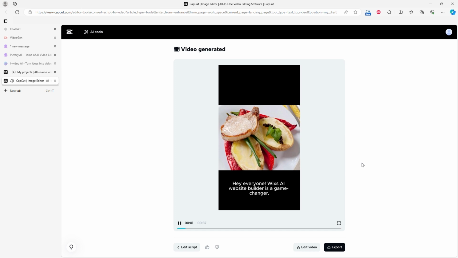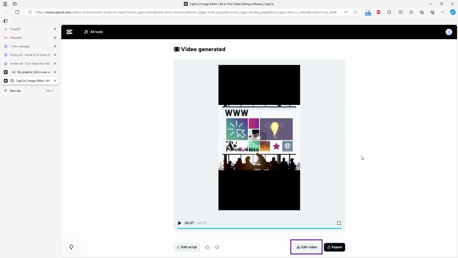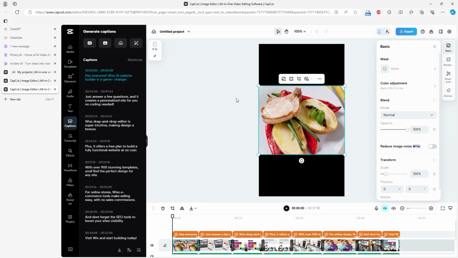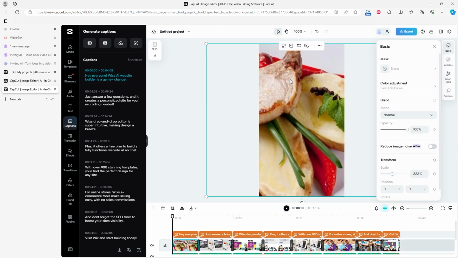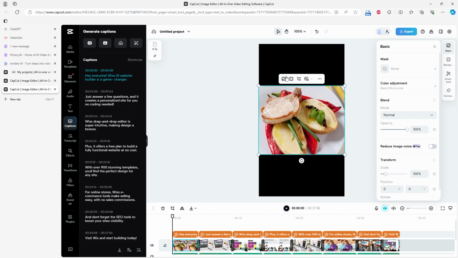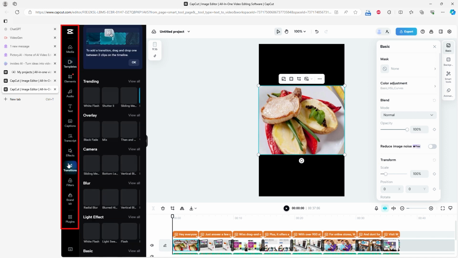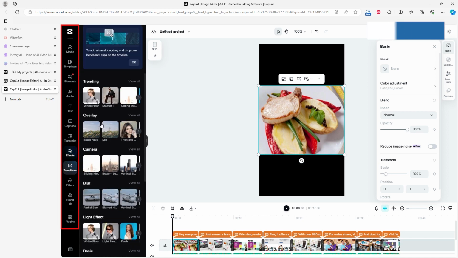As with every tool of this kind, you can edit your video. When you click Edit Video, you enter a video editor, which is much more thorough than other AI video builders. I must commend CapCut. This is one of the better online video editors and very easy to use. As you can see on the left side, there is a menu where you can choose to upload your own images or videos, edit sound, text, add special effects or transitions. It really has a lot of options.